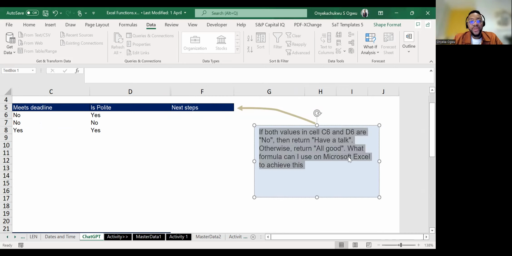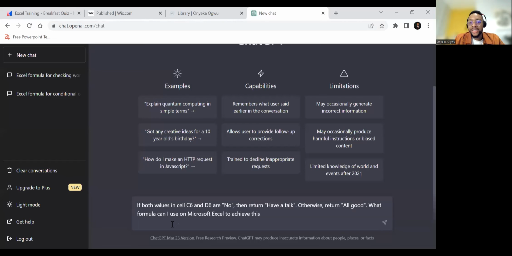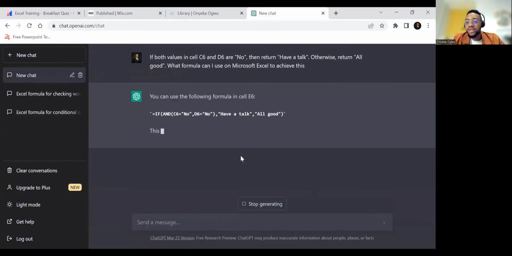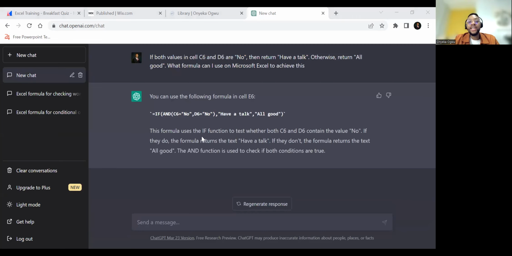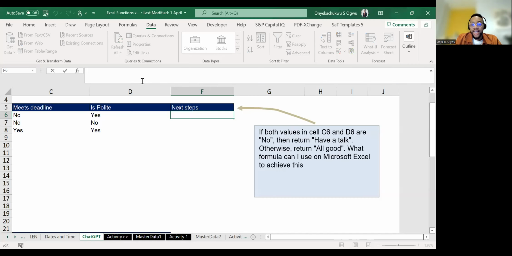So I copy it here and I come to ChatGPT and I paste that, and I send it. ChatGPT will help my life. It says, oh, this is what you can use. It even explains to me how to do it. So let me see if ChatGPT is correct. I copy the formula, I come here and I put it here. Enter. Oh, wow, all good. I have a talk. Perfect.